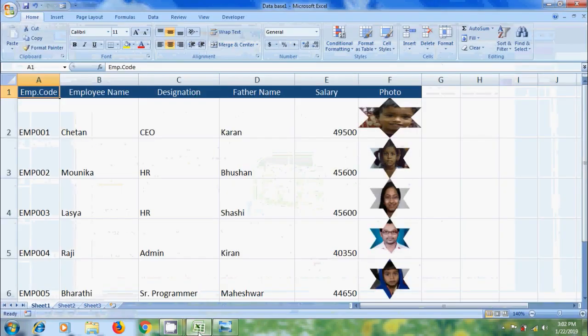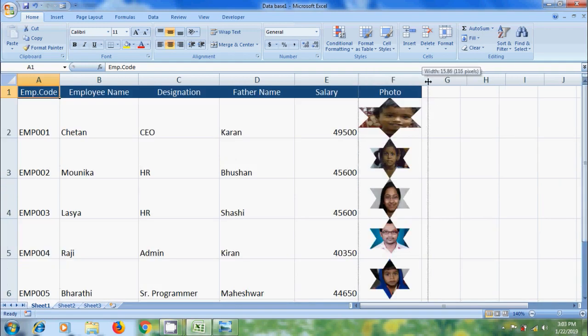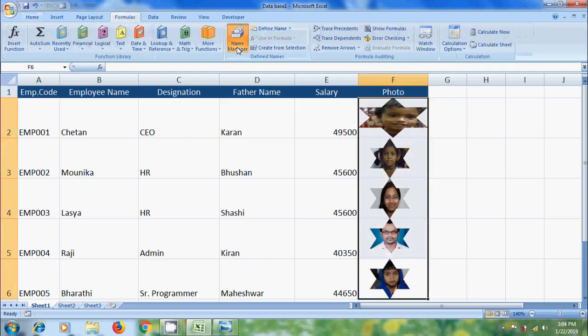Here I have prepared some database showing employee code, employee name, designation, father name, salary and their photo. Below this table, I have prepared some ID card format. First, we need to create a name for the photo column so that there is no need to mention its location again and again. Select the photo column, come to the formulas menu, click on name manager.